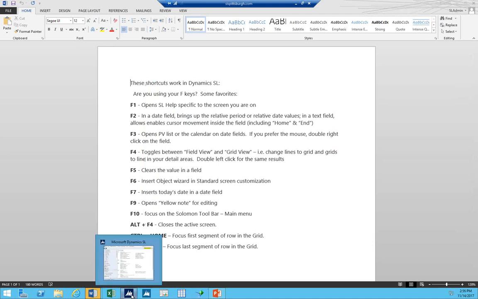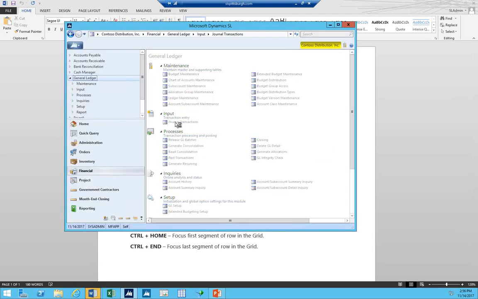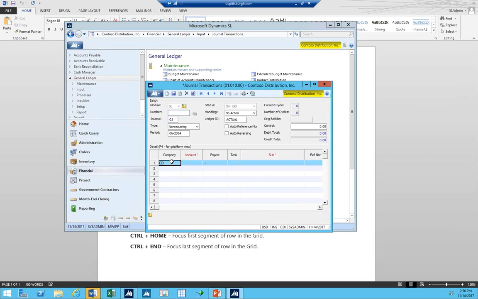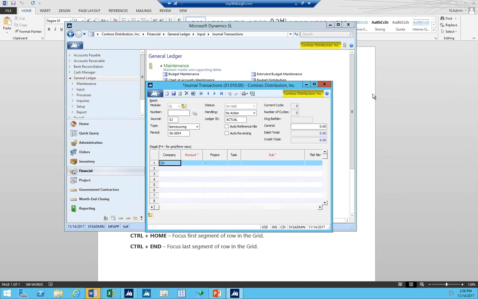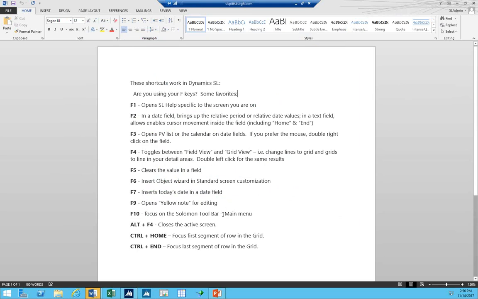F4, if you're in a grid, it toggles between the form view and grid view. So if we're down here and I hit F4, now I can see everything on that line in the form view. Go back to grid view. I think most people know that.